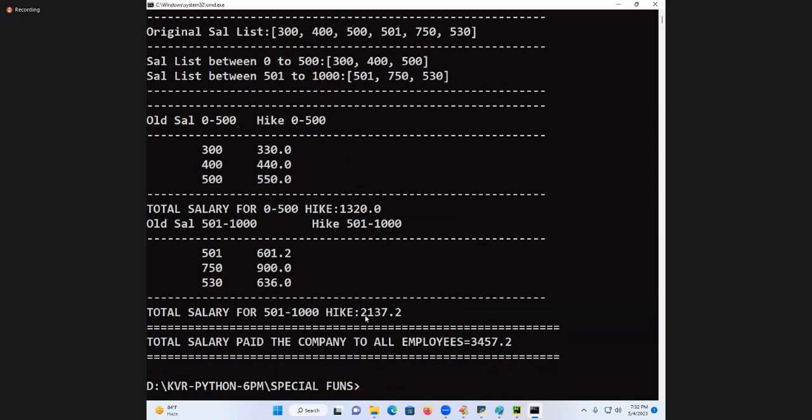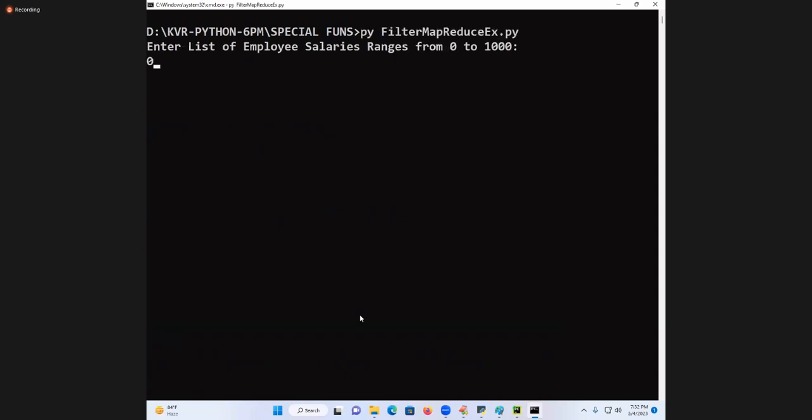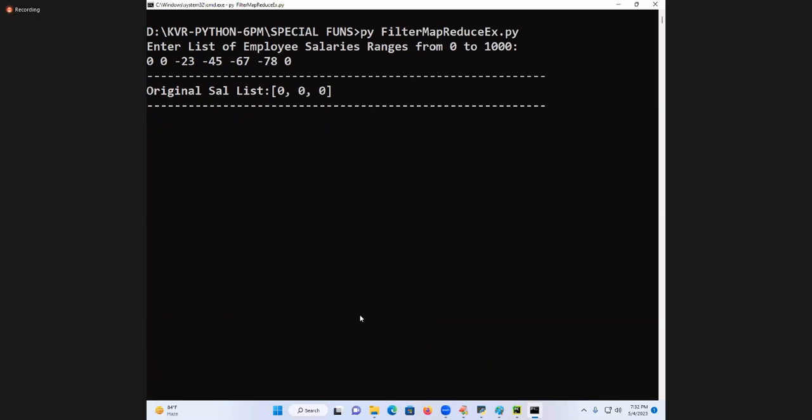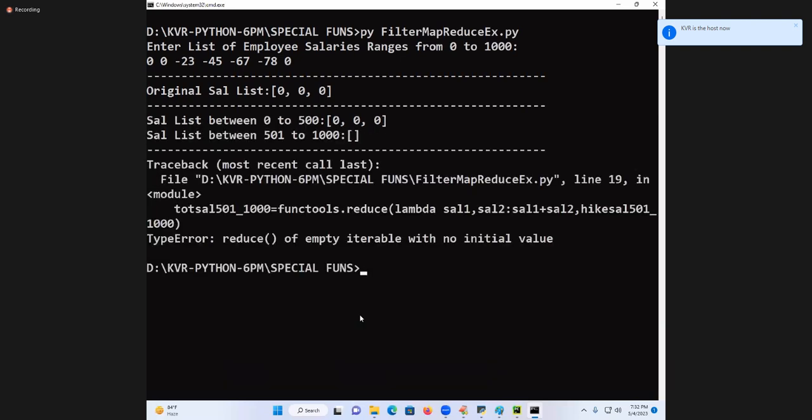Are you following? Right. Next, last and final. 0, 0, minus 12, minus 45, minus 67, minus 78, 0. Error will come, because the reduce function or filter function requires, the map function requires some manipulation. That's why you need to enter the result properly. Are you following me? Right.